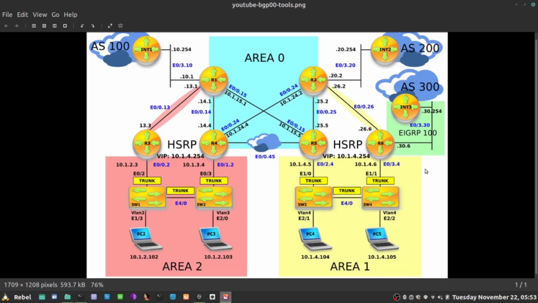Now, where would I place this extended ACL? Would it be on, let's say, R3 or R4 or maybe R6? Since this is extended and we already know where the packet is coming from and where it is going to, we can place the extended ACL closer to the source, unlike the standard ACL, which we had to place closer to the destination. So I'm going to be putting this as close to the source as possible. So that will be interface Ethernet 0/3.30.